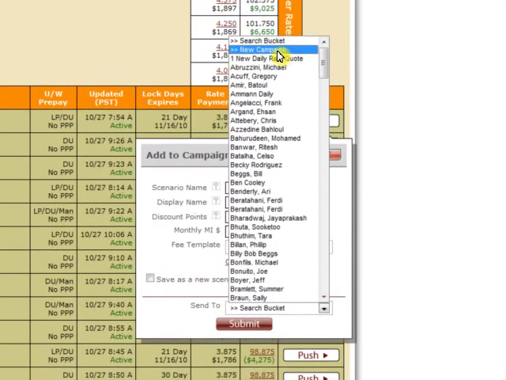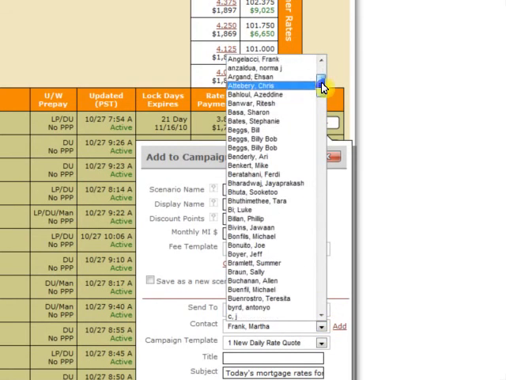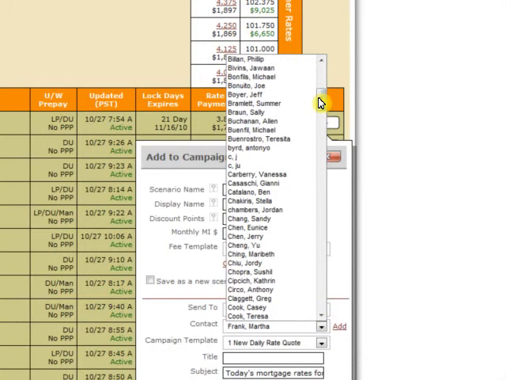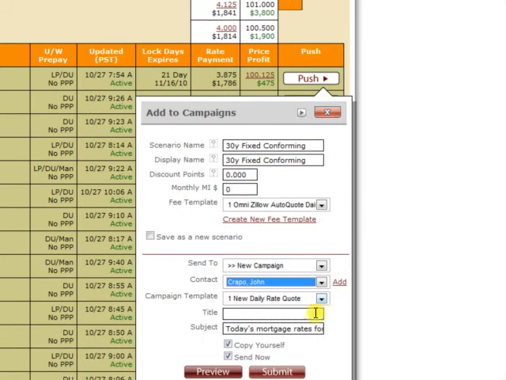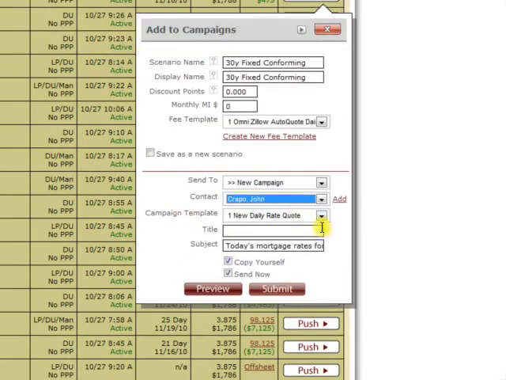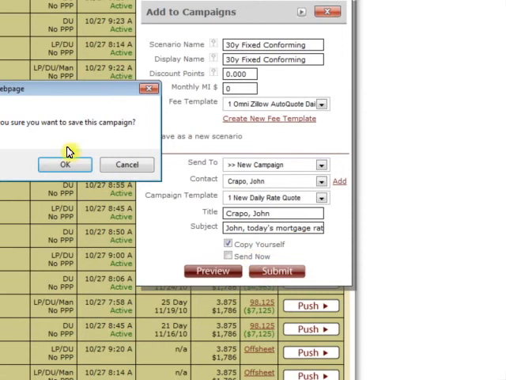And then I go new campaign. Now the contact I already just saved in here, so I'm going to go find his name in here. Here it is. That's my template, my campaign template, daily rate quote, and I name it so I can find it. C-R-A-P-O, John, and I always replace this J-O-H-N, today's mortgage rates. Send a copy to myself, don't send it now, and submit it. Yes.